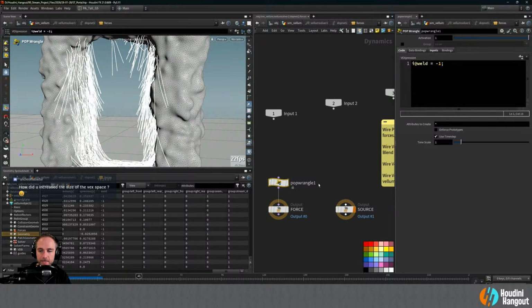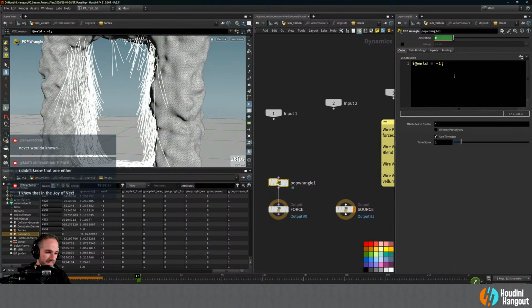Okay, so that's working. Let's just change our activation. I'm going to go to 48, set the activation to 1 there, go back a frame and go to 0. Yeah, that little thing there is definitely... oh yeah, Joy of Vex. Yes.